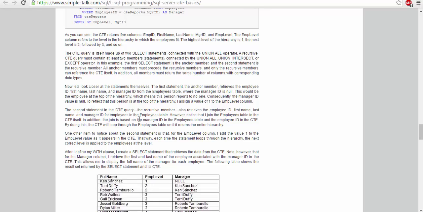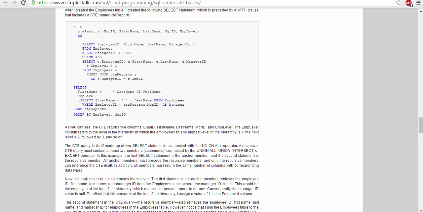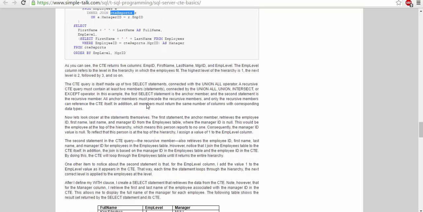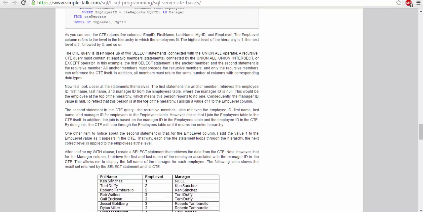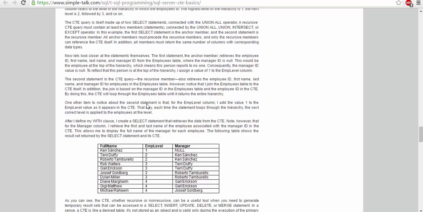All anchor members must precede the recursive member. Only recursive members can reference the CTE itself, and only there can we refer to the CTE, which is CTE_Reports, which we start here. Now let's look at the statements themselves. The first statement, the anchor member, retrieves the employee ID, first name and last name from the employee table when the manager ID is null. This would be the first employee at the top of the hierarchy.